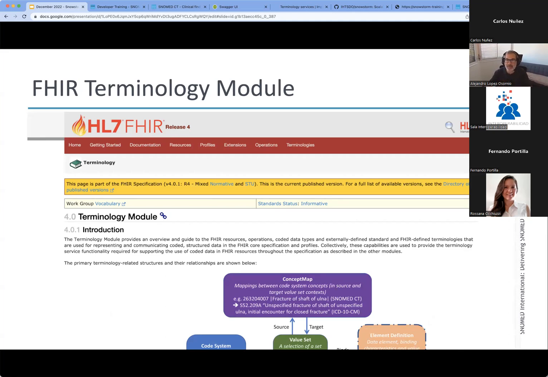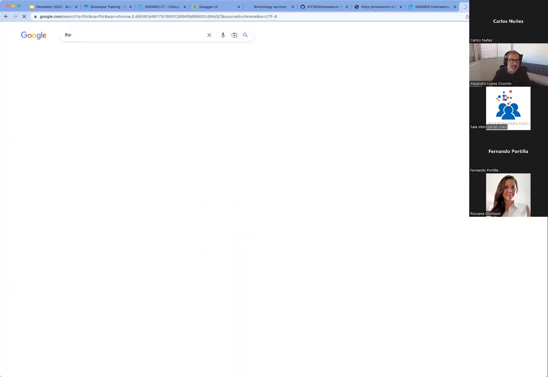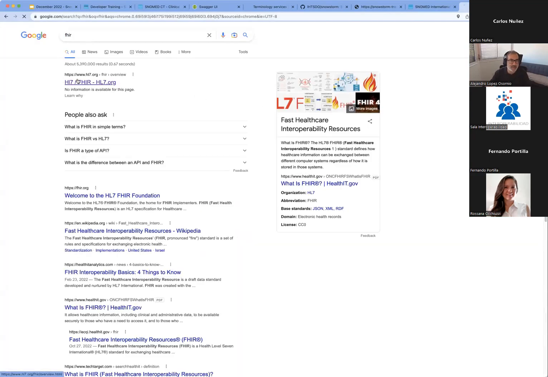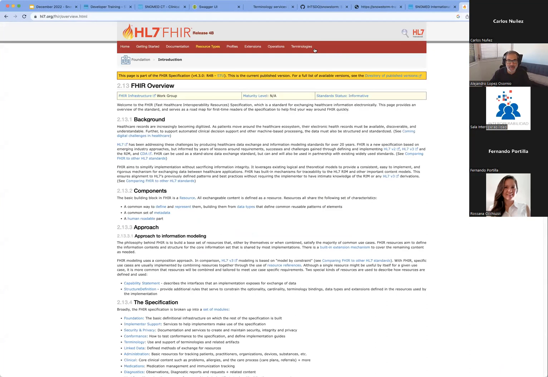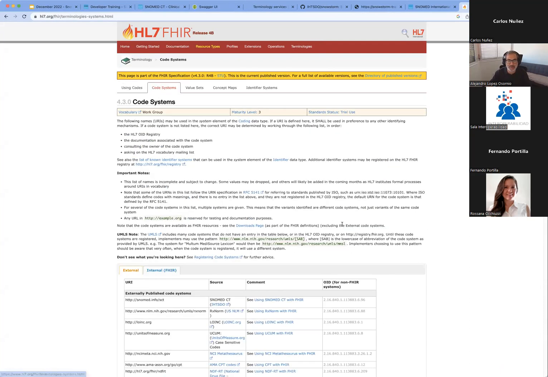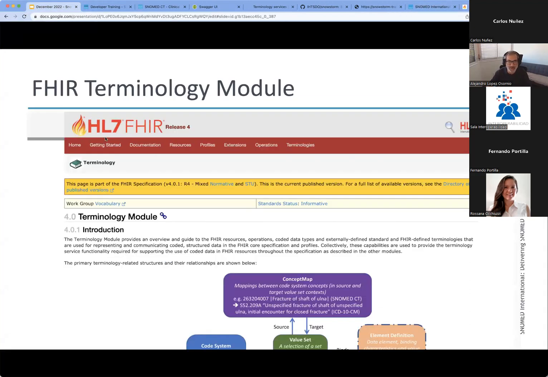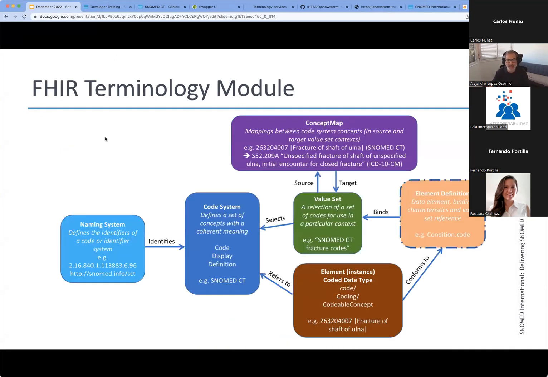FHIR is a standard that you're well acquainted with, but the terminology is an important part. It's part of the main component. So it's a module, it's a FHIR module. Here we have the terminology and all of the characteristics for the terminologies that are used in FHIR. If you take a look at this in more detail, we will get to this model. This is the model on how the terminologies are represented in FHIR.